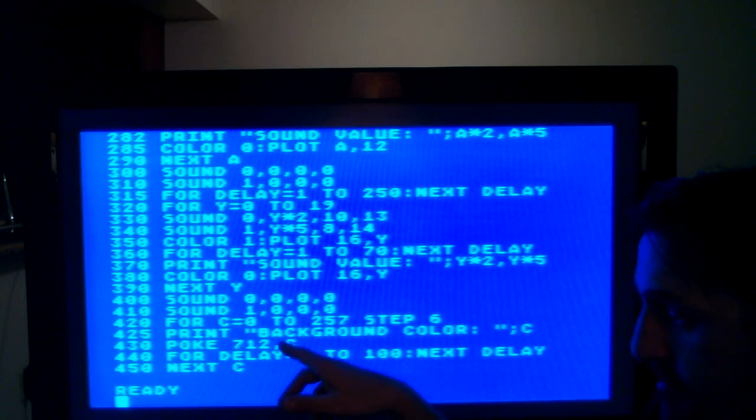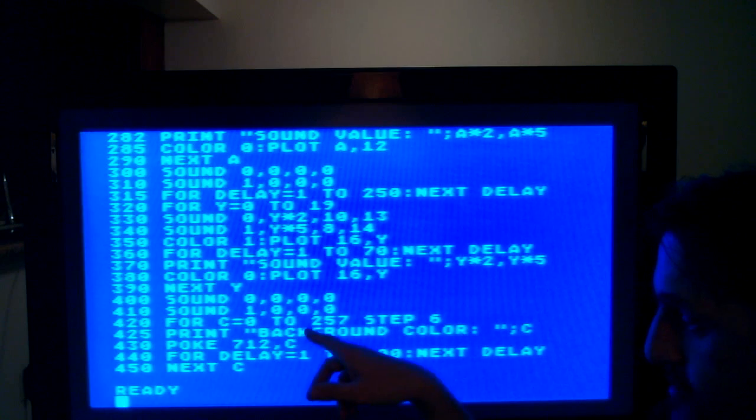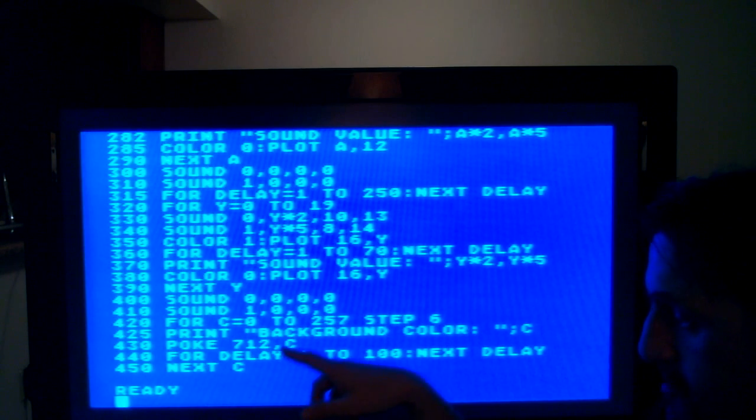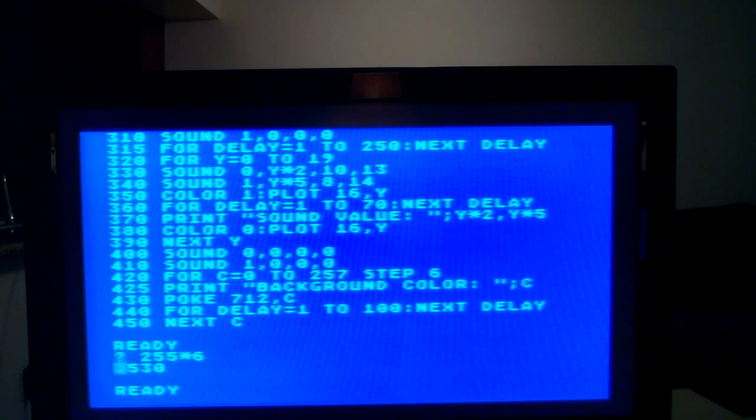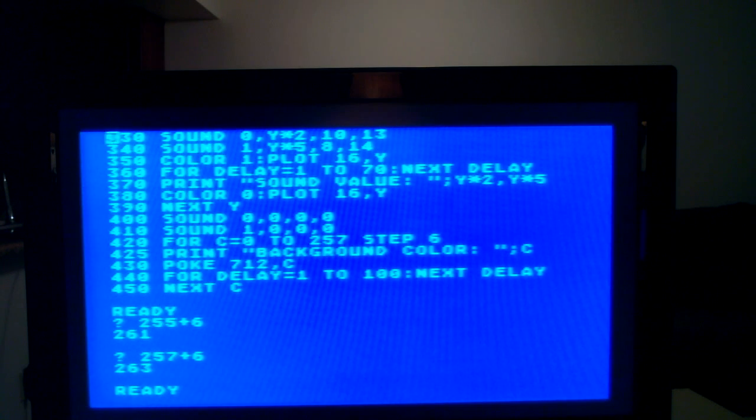I'm trying to get it to throw an error message with this poke statement. It should be giving an error message in here, but it's not. That's probably because it needs to reach the next 6 statement in this. So if I go something like 255 plus 6, oops, that might tell me where I need to go to. 261. And 257 plus 6, 263. You can do something like this, and then you'll definitely get an error message with this one.